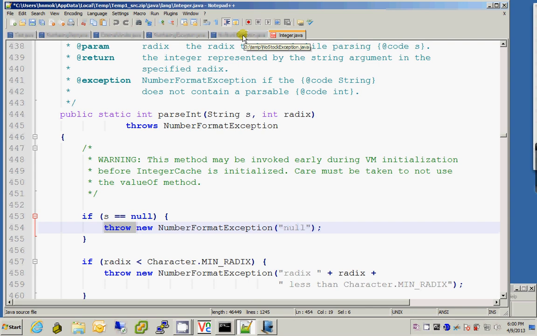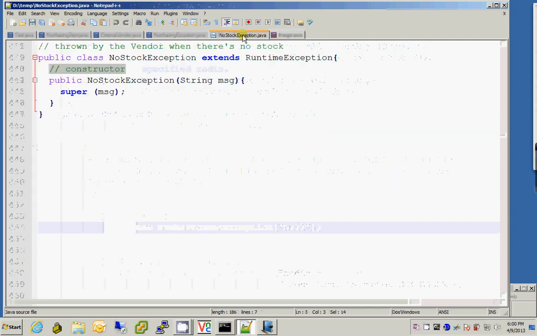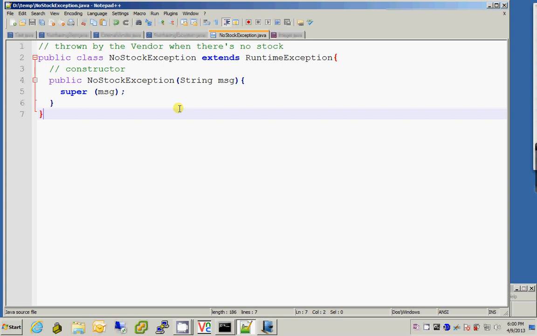So I'm going to give an example here, a NoStockException. Remember there are two categories of exceptions, checked and unchecked exceptions. An unchecked exception extends RuntimeException, or a child of RuntimeException. In this case, NoStockException is a RuntimeException, and hence NoStockException is an unchecked exception. So if you want to write your own exception classes, in my example here, I'm going to write an unchecked exception. So I extended RuntimeException.